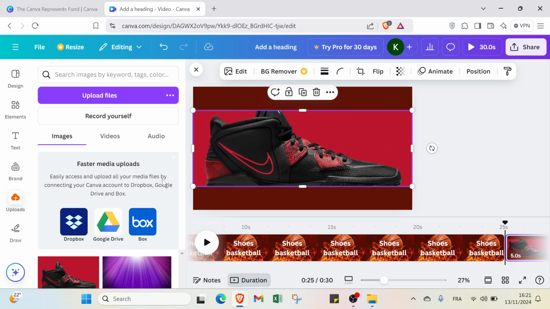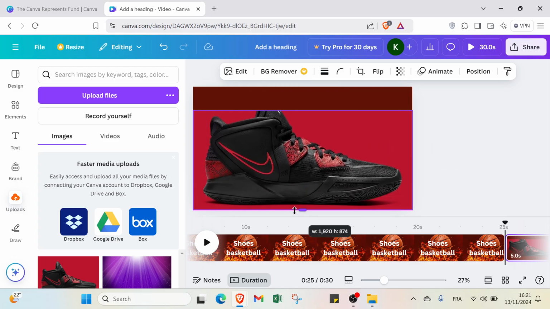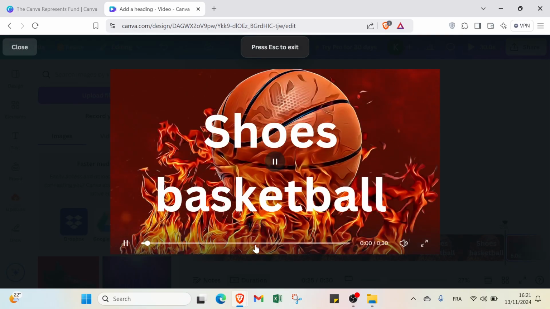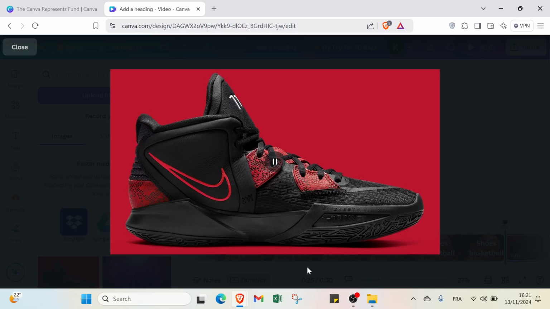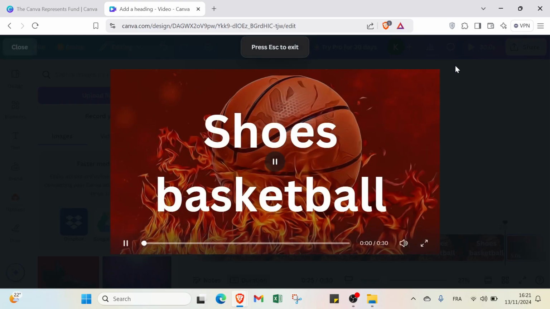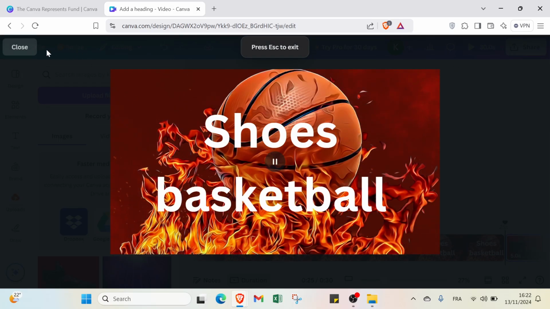Alright, so this is my shoes that I will sell, and here we have it. Right now I will just click over here to see how it looks. Here we have the shoes. Then you can also add a music if you want to add a voiceover. Then you click over here to see how it looks. Here we have it as is.